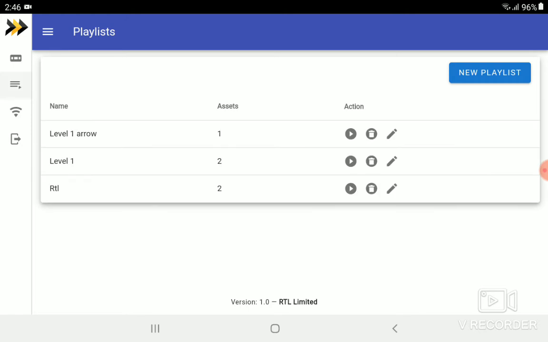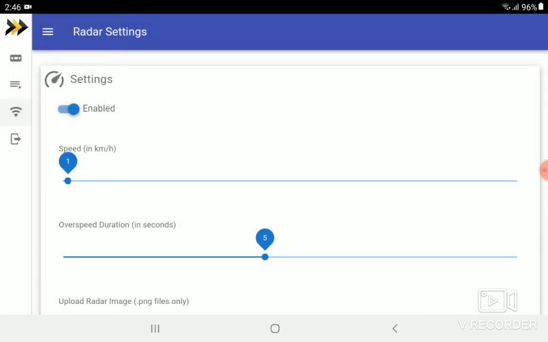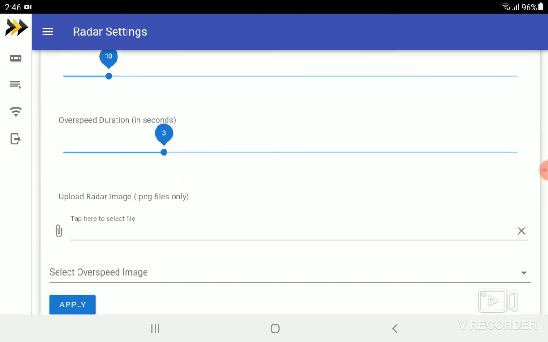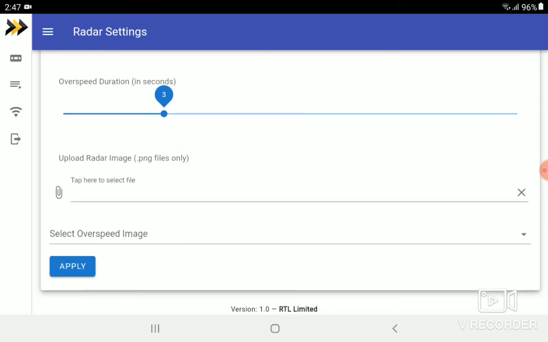Right, so now we want to look at the radar. You can enable or disable the radar very simply, just like we've shown now. You can select a speed by dragging. You can select the duration for the corresponding radar image to flash up on the sign. It's important to remember here that the radar image will flash up, in this case for 3 seconds, and then revert back to whatever playlist was playing. So your customer does not lose their playlist that they were playing.